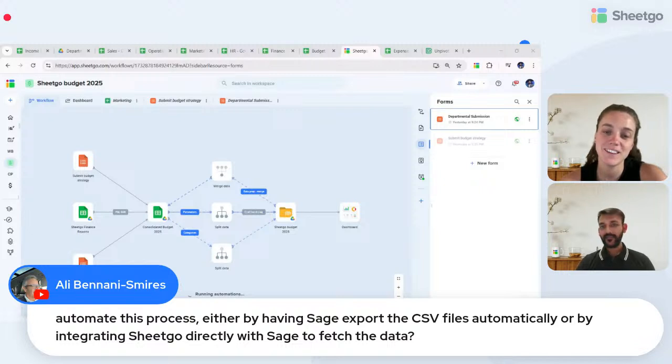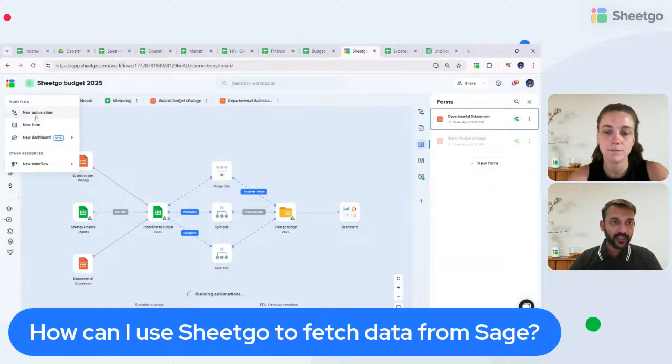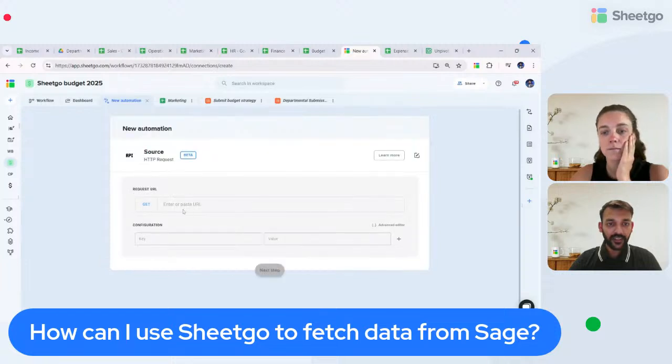And so, Ali, what we could do is, if Sage provides an API to export their data, we have an API connector as a source. Let me just show that to you. In a new automation, we have an option where you can put in a GET request API URL and the key and values, and you can get data from Sage using this. So this could be one way of doing your automation for this.